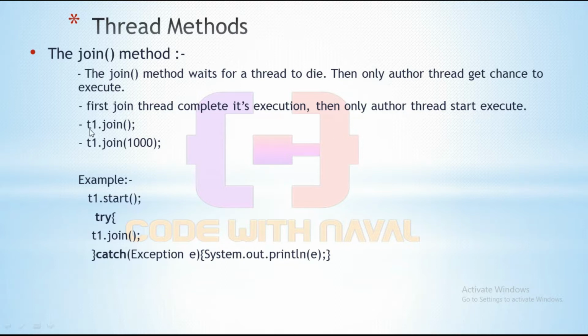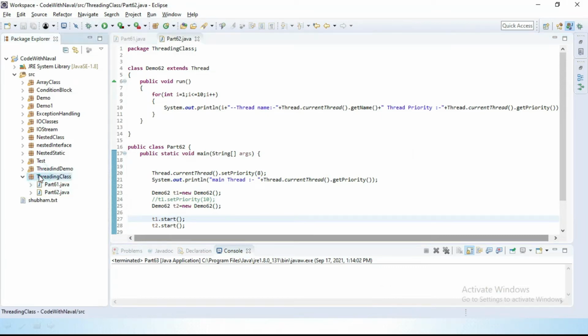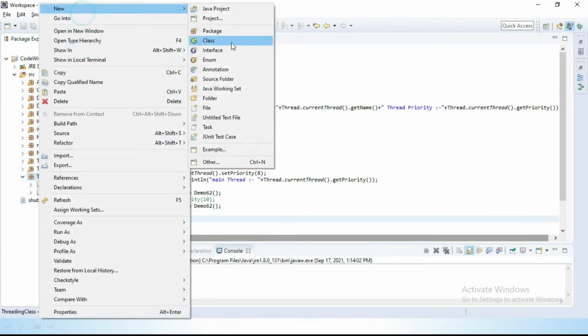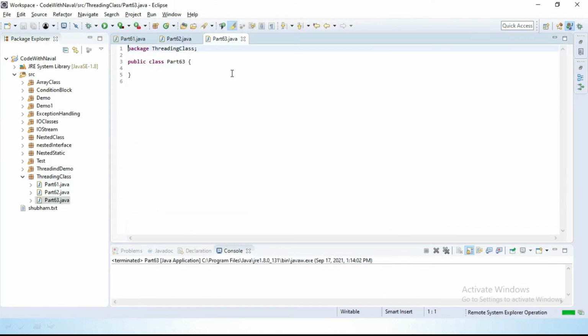Here you can see we have two methods, t1.join and t1.join with milliseconds. We can pass milliseconds here. So let's open Eclipse and do all this practically. I'll create one class and give this class the name part63.